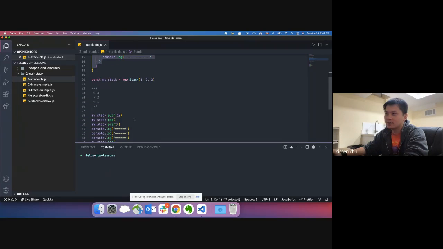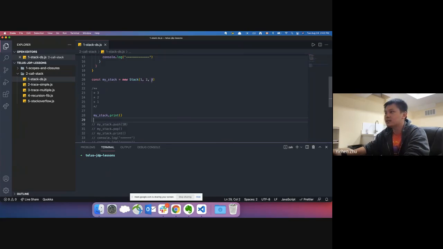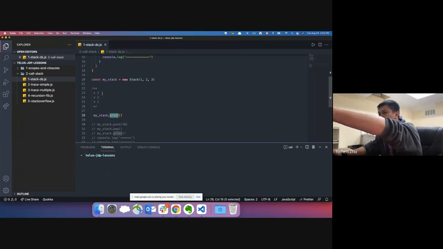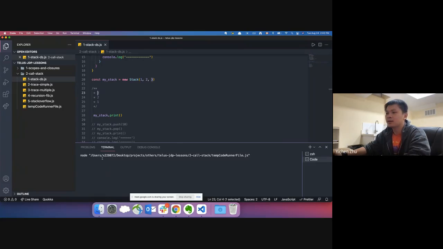So let's go through a little example here. I put a stack right here, so I initialize the stack right here. So this should be 1, 2, 3, or sorry, 3, 2, 1. When I print it, it should be something like this, 3, 2, 1 from top to bottom. Okay, so when I click run, I should see.